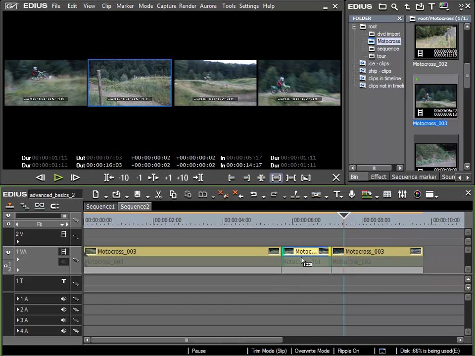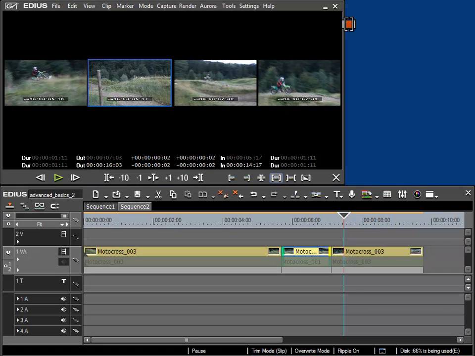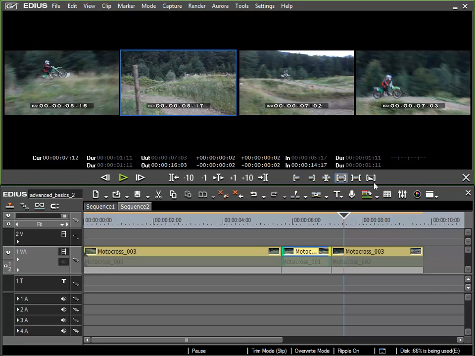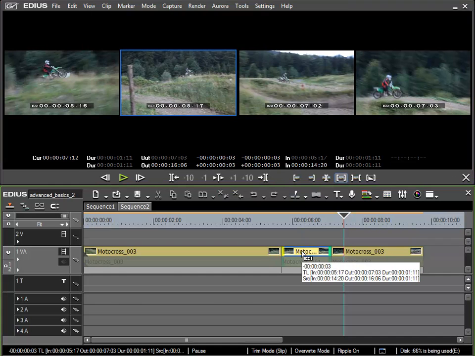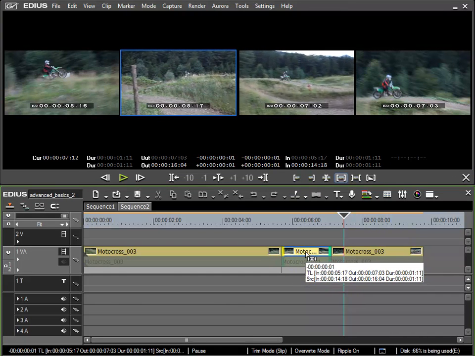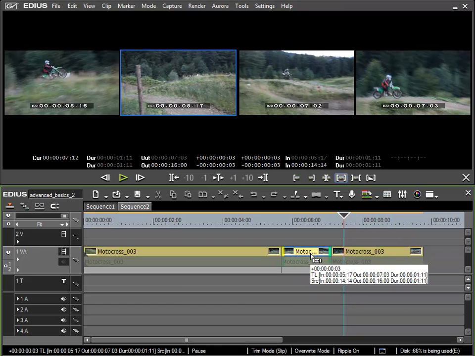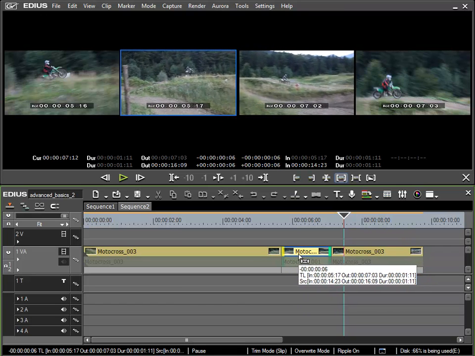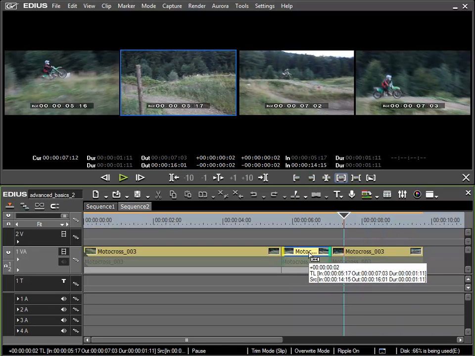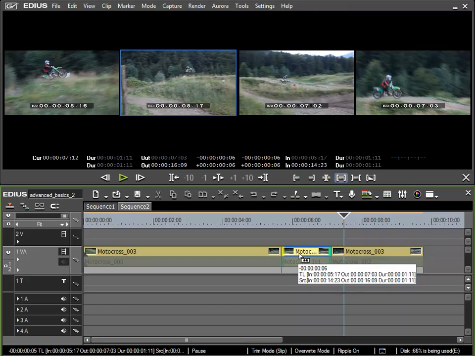In order to see what is happening more clearly, I will close the bin window and enlarge the preview section of my preview window. And now I'll start trimming. And we can see that both the in and out points are being adjusted simultaneously. What this means is that I can adjust what content within the clip I want to see without adjusting the length of the clip.